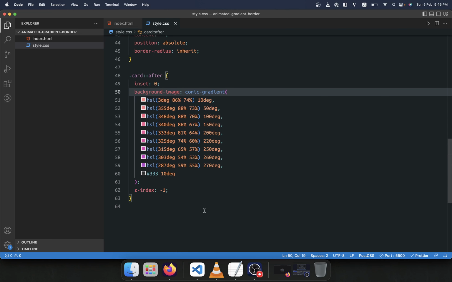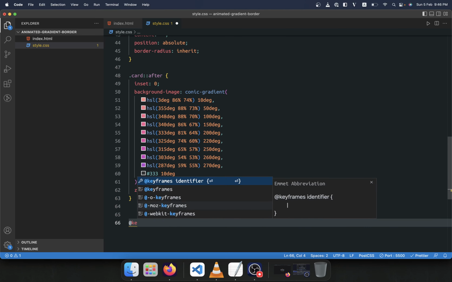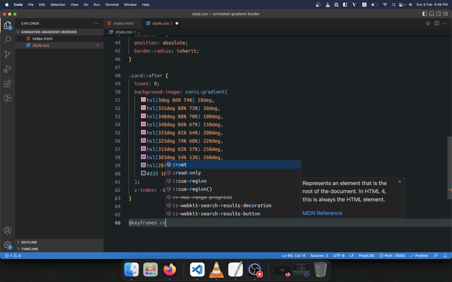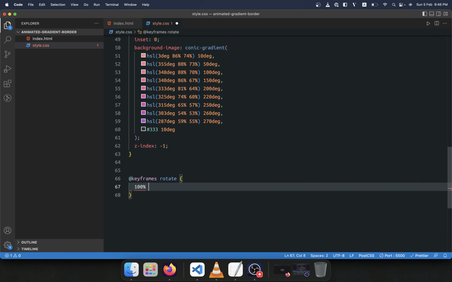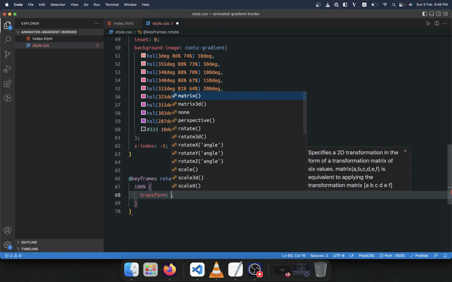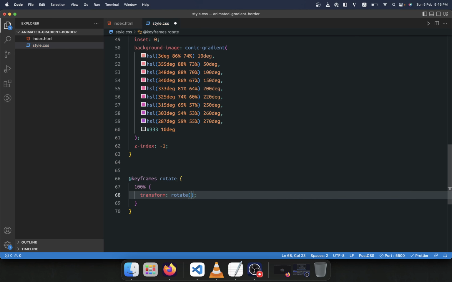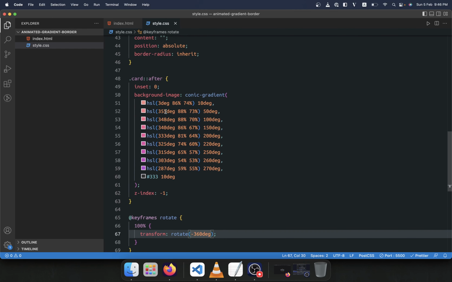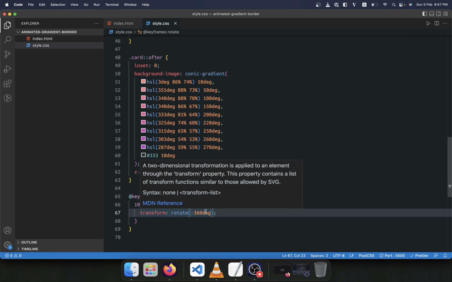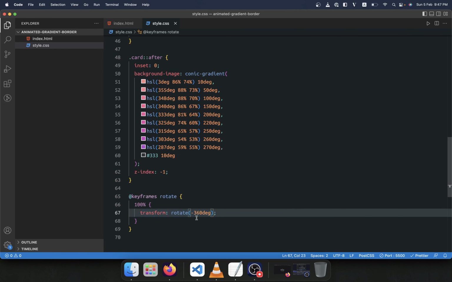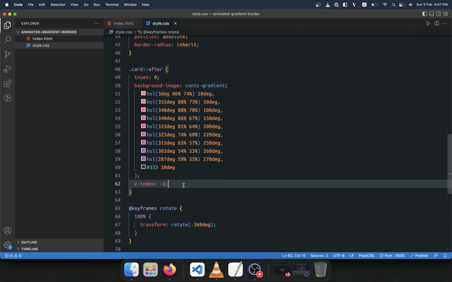Now let's animate it. For animating this, I'm gonna create a keyframe, and I'm gonna call that rotate. Here I'll say on 100%, set the transform to rotate minus 360 degrees. By default it doesn't have a rotate value, so it is by default rotated by 0 degrees. And here I'm saying when the animation finishes, rotate it by minus 360 degrees.